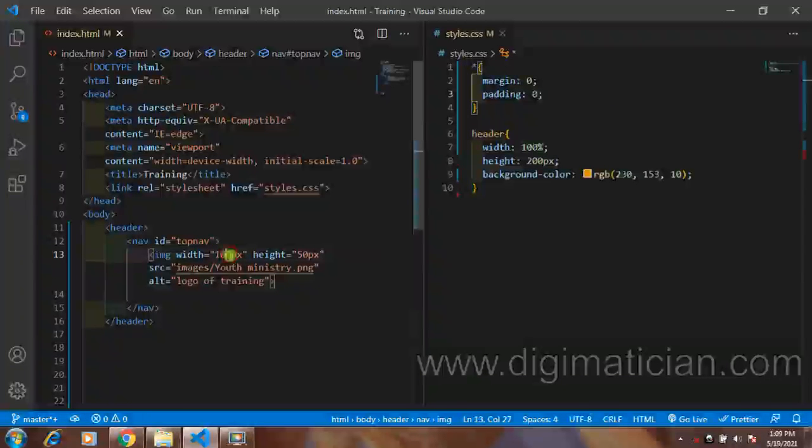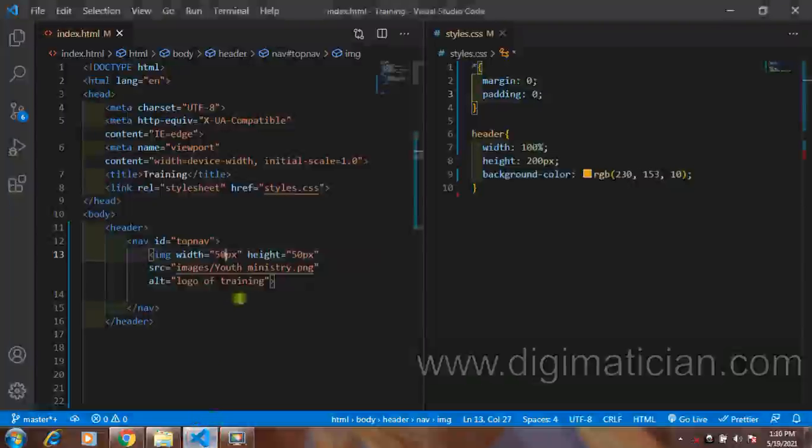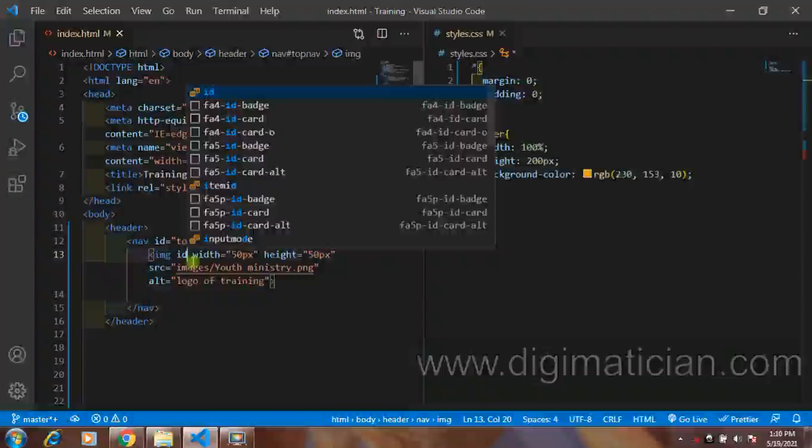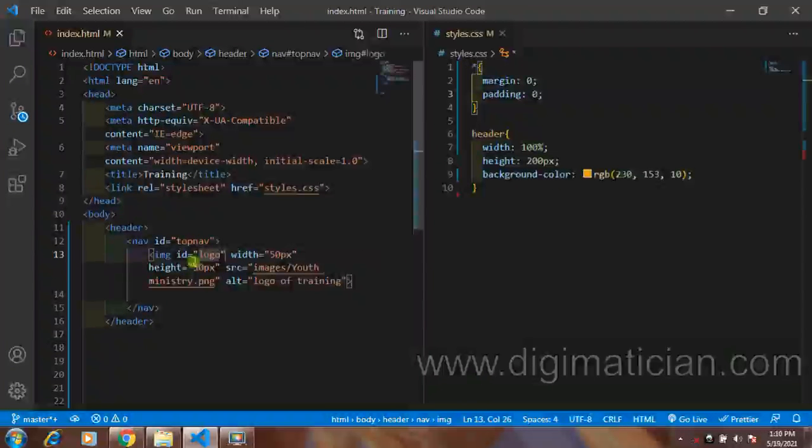Let's make it 50 by 50. All right, I think that's okay. And this my image, I want to give it a class. I want to give it an ID of logo.